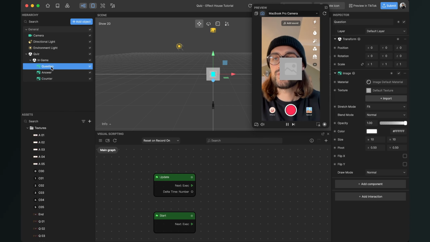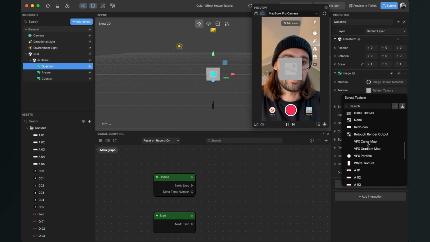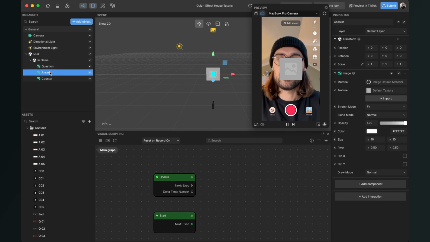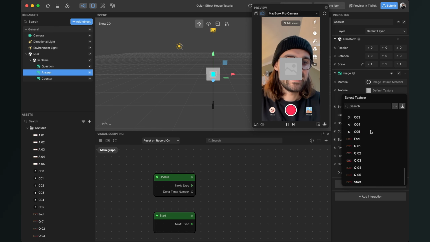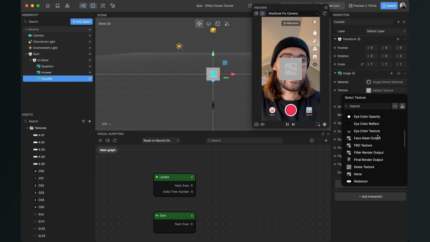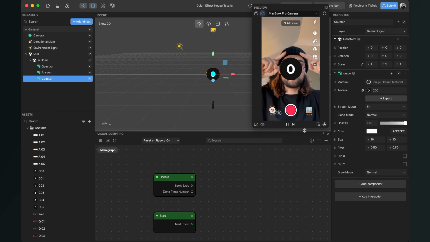So the question, of course, select it, go to the right hand side. Here at texture, select just the first question or any other question. So we will just see how this looks on the screen. So for the answer, the same, go to the right hand side, set this to answer, and for the counter also go to the right hand side and set this to one of the counters. So you see the counter should just be above the answer and the question.